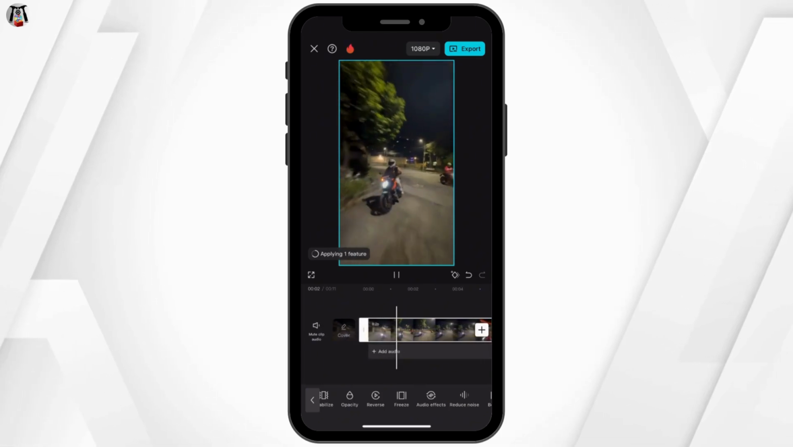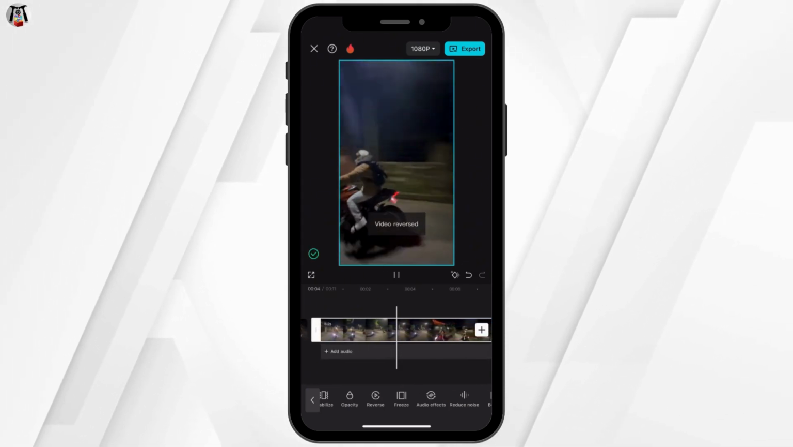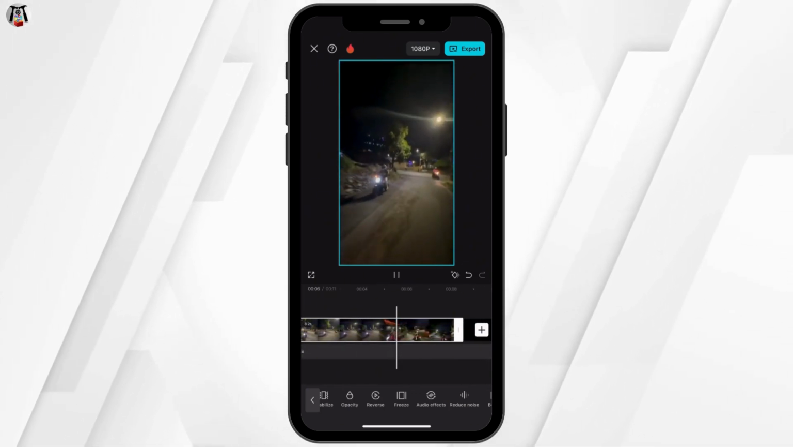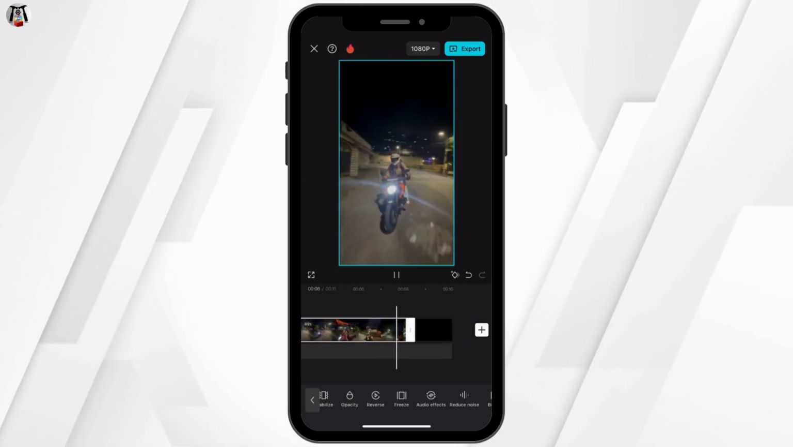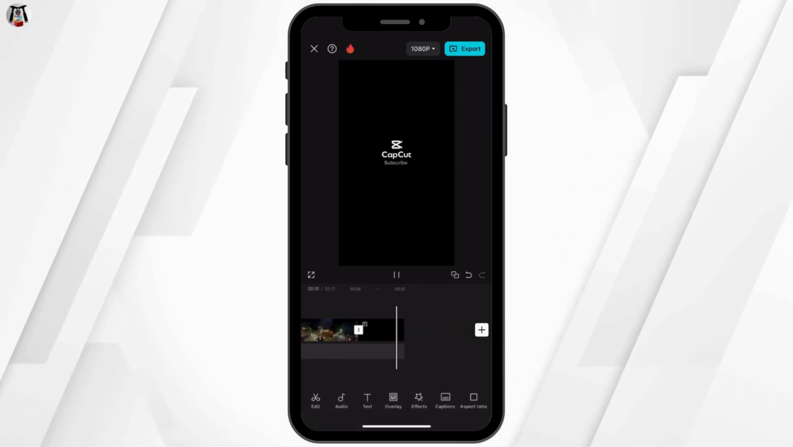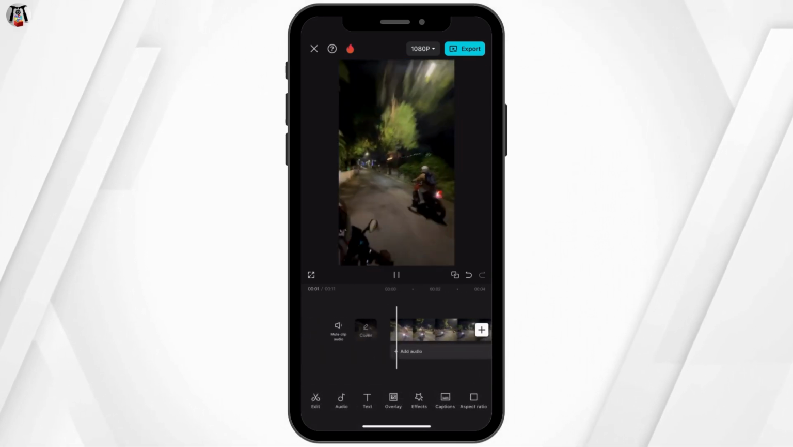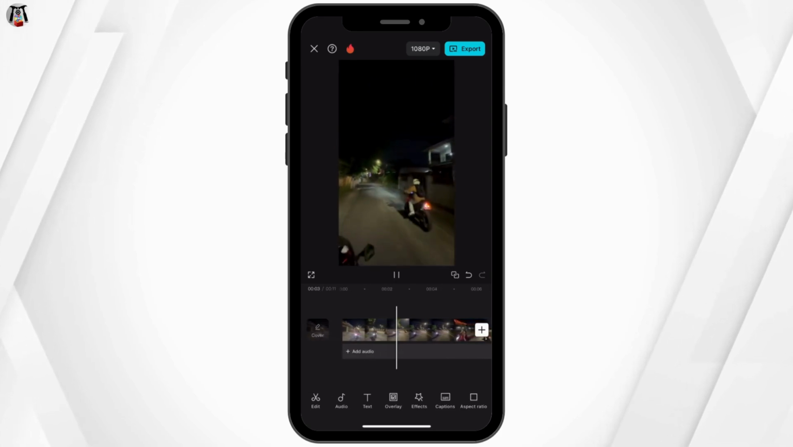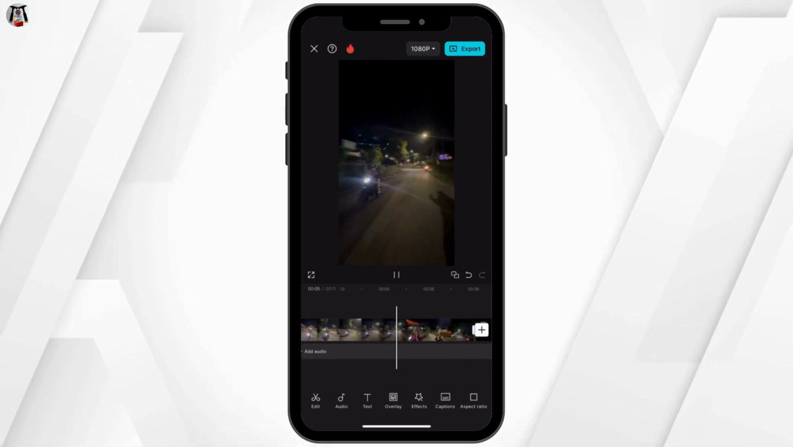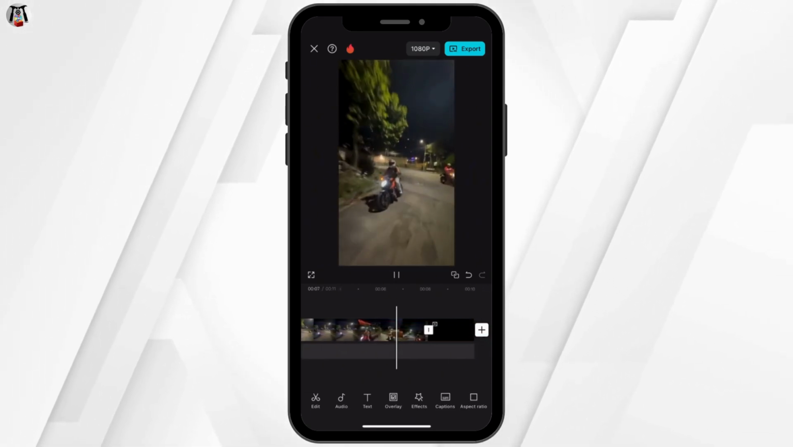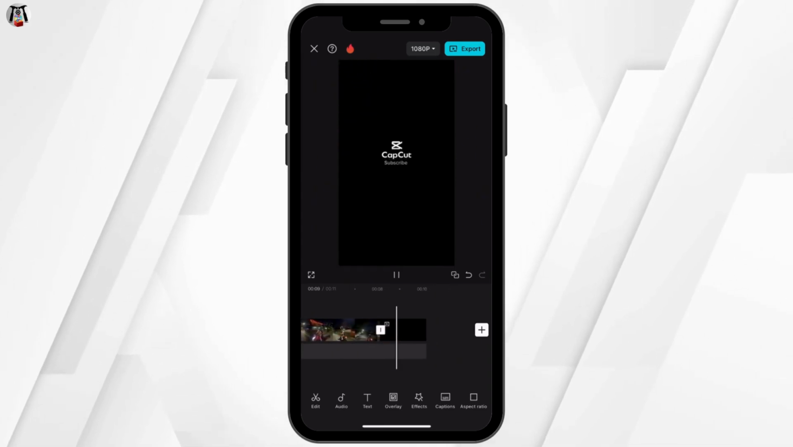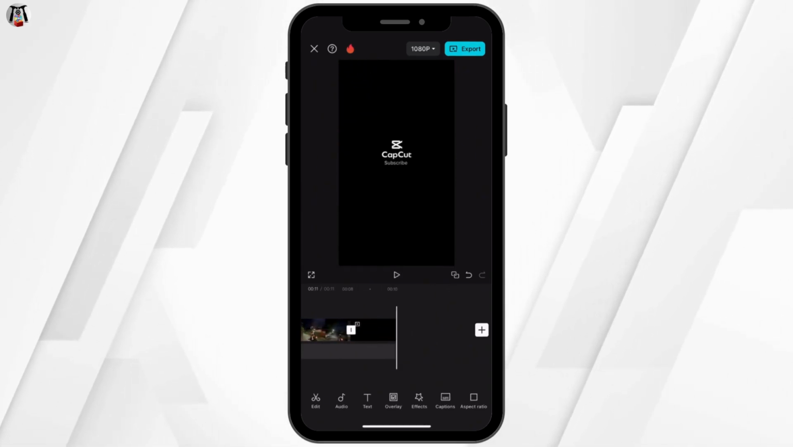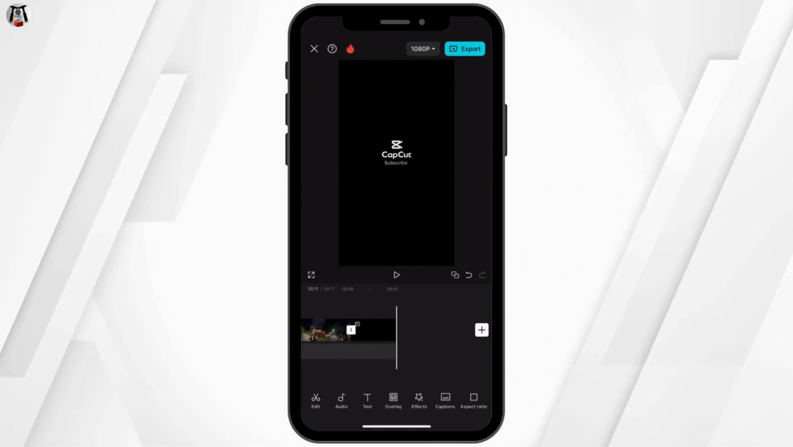This may take a few seconds depending on the length of your video. Once the reverse process is complete, play back your video to see the effect. If it looks good, you can leave it as it is or combine it with other tools like speed adjustments or filters to make it even more creative. And that's all there is to it. Reversing a video in CapCut is super simple and adds a fun touch to your edits.